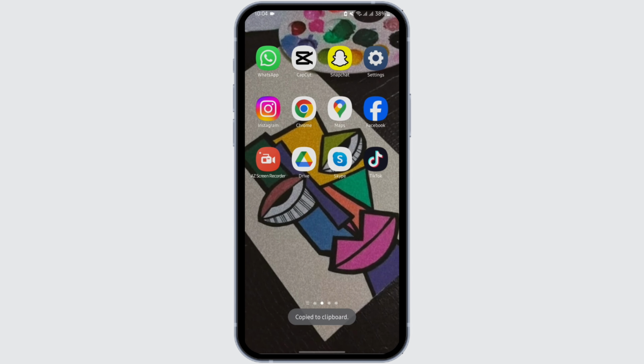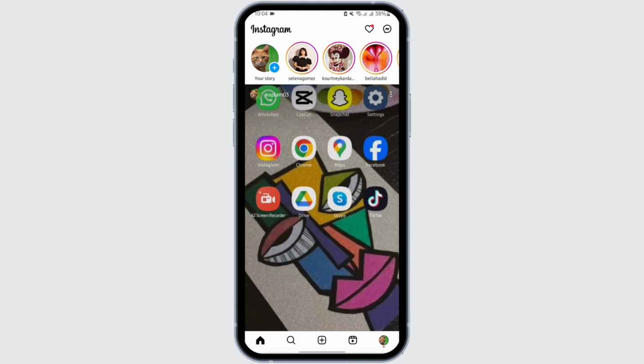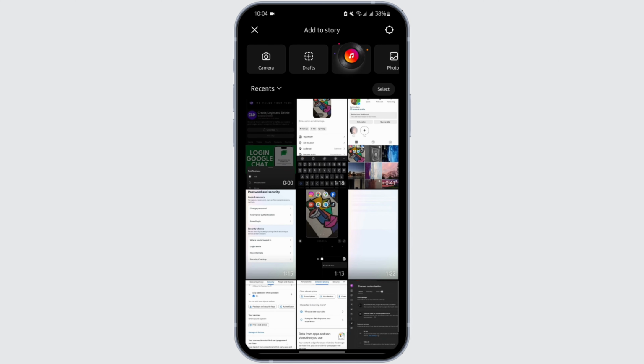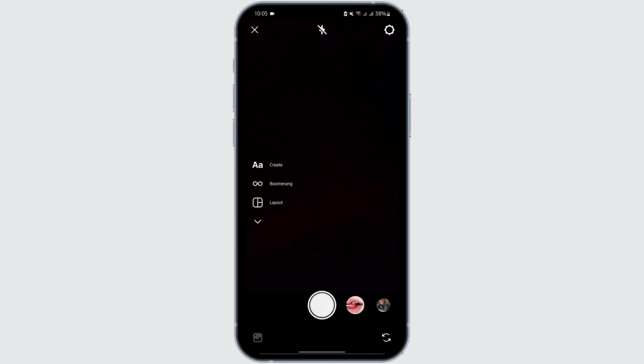Now as we have copied the link, let's go ahead and open our Instagram. Then tap on your story in order to add a story. It will open up your gallery section. From here, you can also tap onto camera and just click a blank picture.